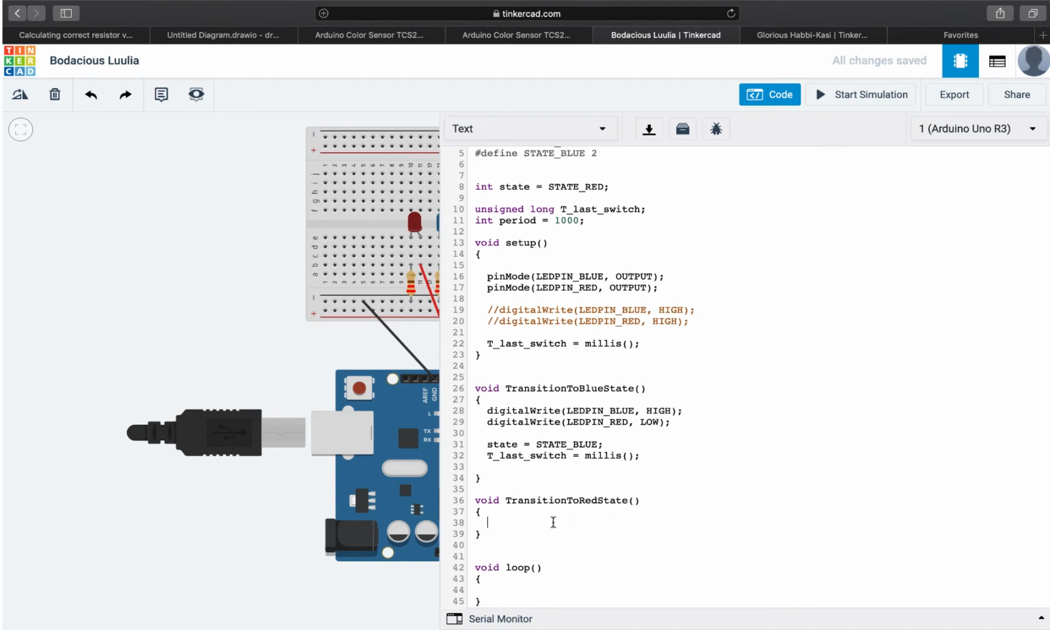Now we will apply a similar thing to the transition to red state. First, we will write to the red pin high, and then we will write to the blue pin low. We will also save which state we are in right now, which is red. That's when we transition to the red state. And we will save the time right now inside the t_last_switch.